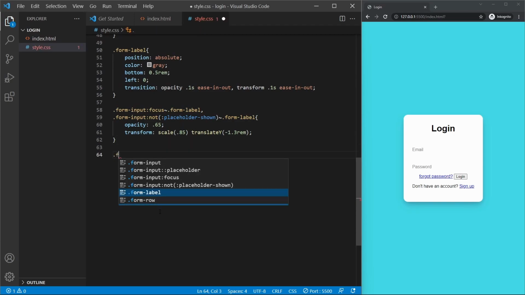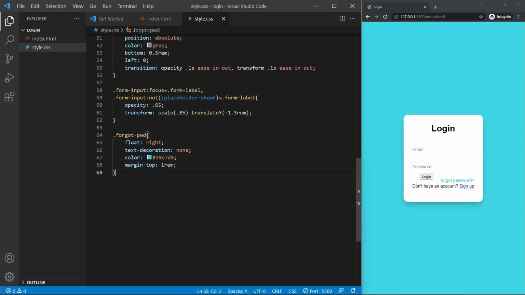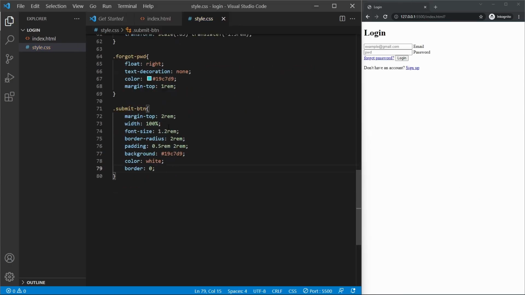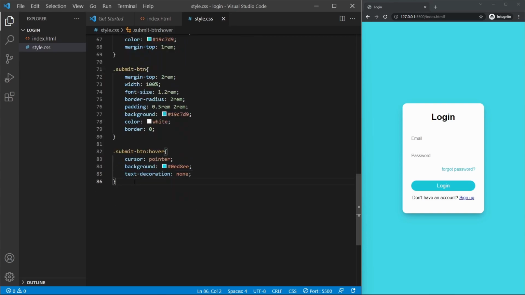Add this for the password forgot element. This right here styles the submit button, again basic stuff. Plus the behavior when the mouse is hovering over it. Last but not least, this here styles the text for signing up.